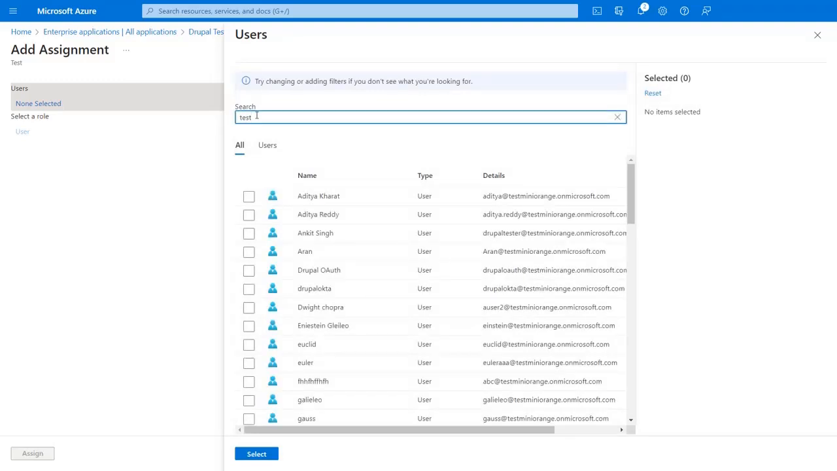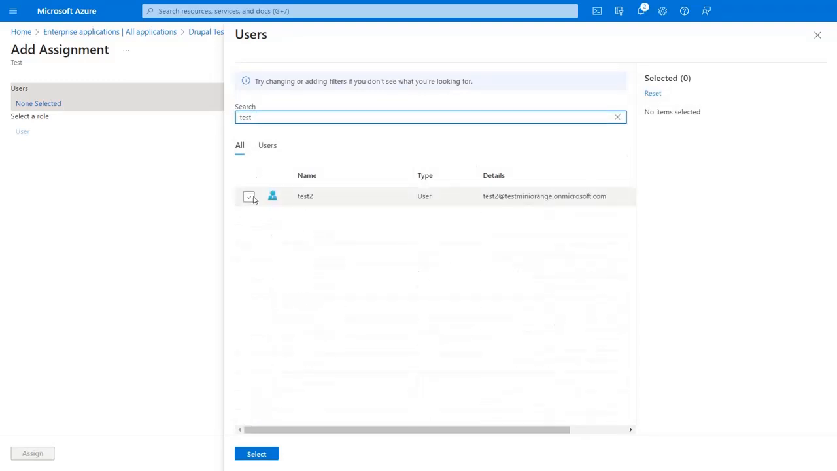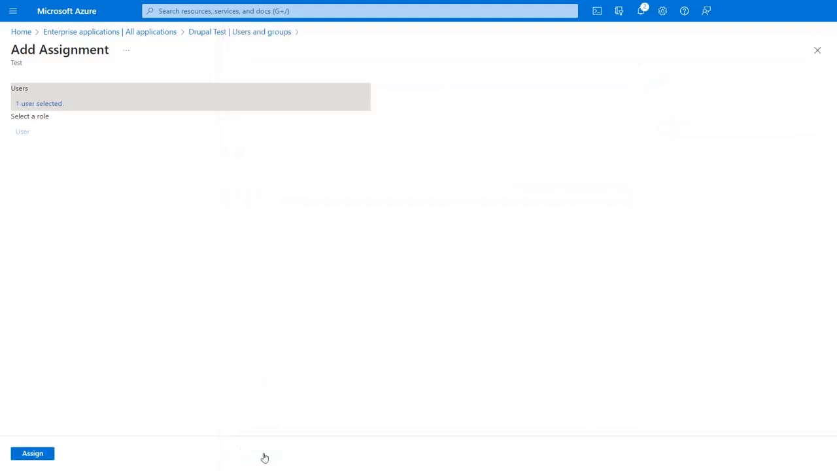Search for the user and select it. Now, click on the Select button. Once the user is selected, click on the Assign button.